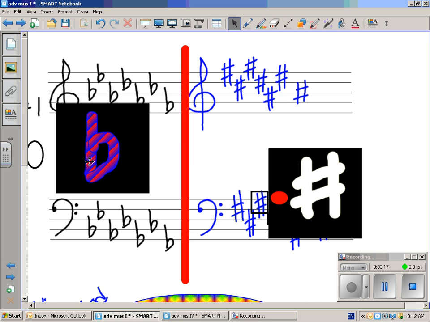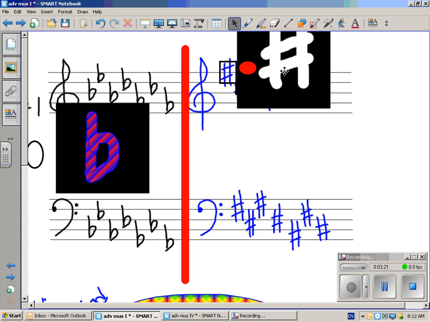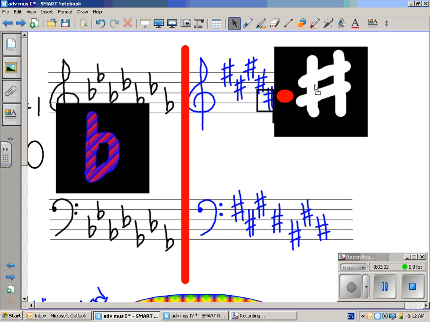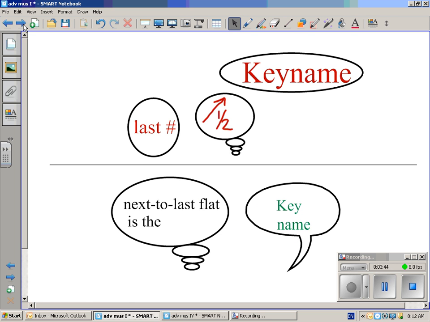In the sharp keys, how did I do this? Oh, there's the last sharp, and the red note indicates the name of the key. So if the last sharp is an F sharp, as it is right here, the name of the key is G. The red note would be sitting on the G space. If the last sharp is A sharp in the box, then the red note is sitting on the B line. It would be the key of B. So this is just a homemade key finder that I made for my classes.